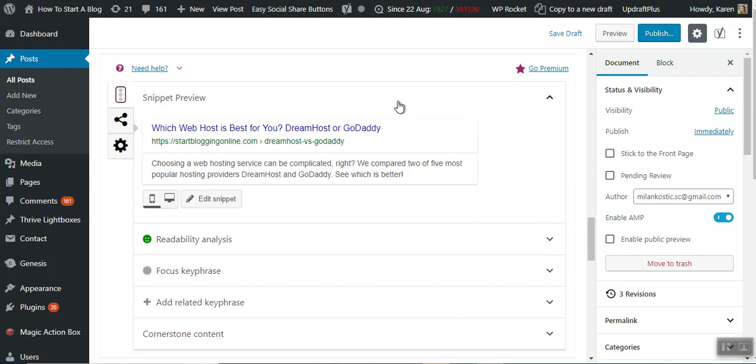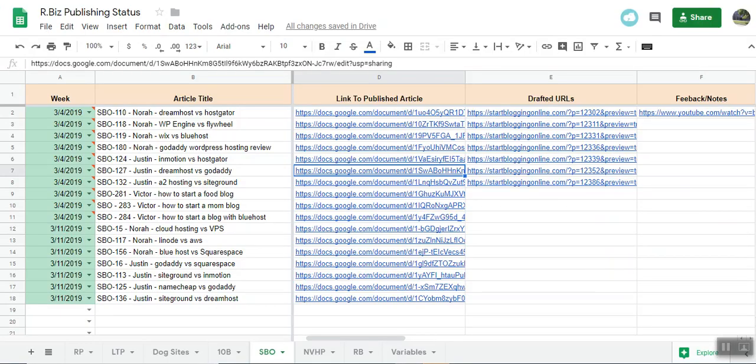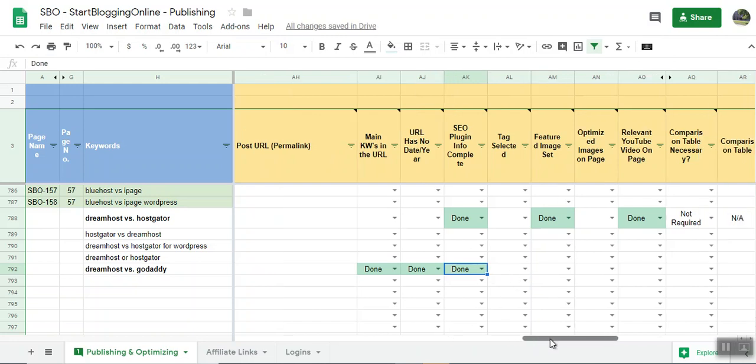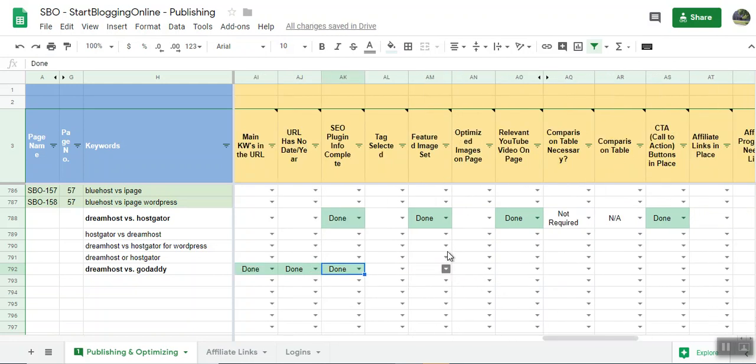So the plugin info looks good. So if we go here, then there's the main keyword in the URL. That's done. The URL has no date or year. Tag selected, not applicable for this site. Featured image set. I need to get the dimensions for that one, but I don't think we need to set a featured image now. So I'm going to change this here so it says done or not applicable. And you could put not applicable here.